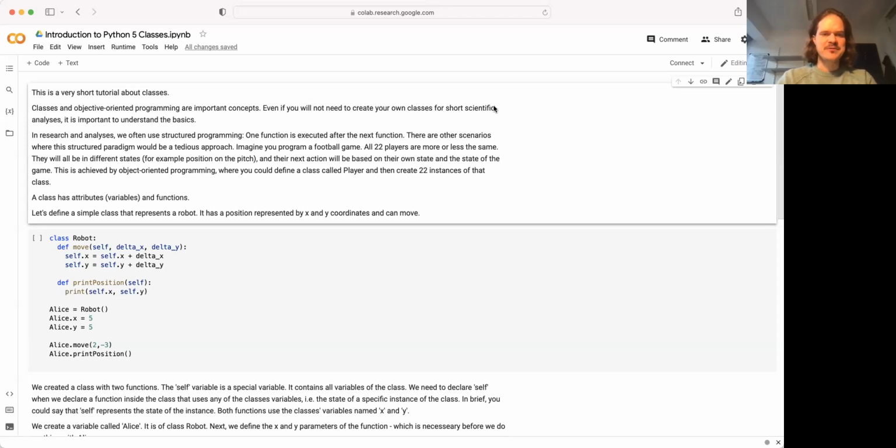What you know so far is how to write and use functions. And when you do some analysis, then you call one function after the other, or you might even call it in loops and get some output. Object-oriented programming is a bit different.